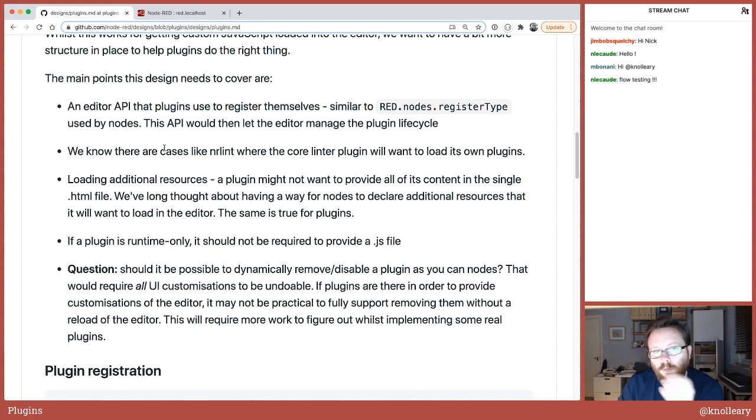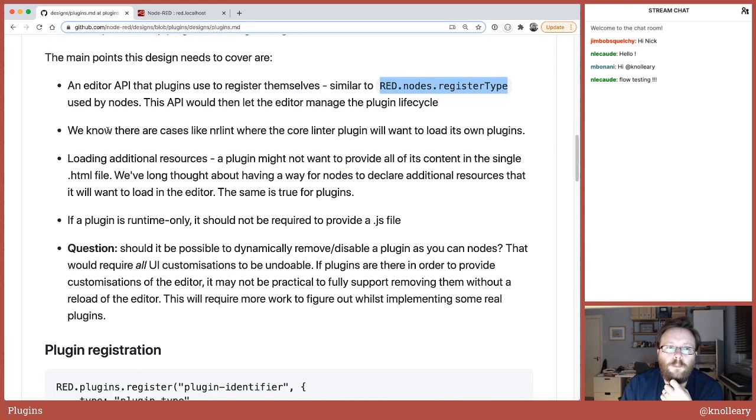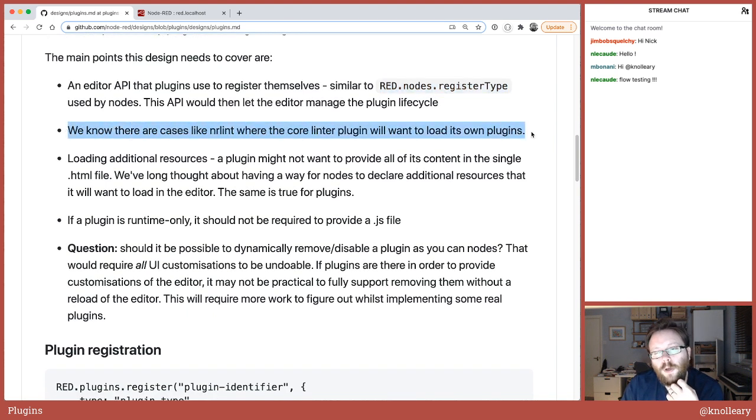And in whatever random order, just to get my thoughts down on paper. So when we think about a plugin, nodes, when they get loaded into the editor, call red.nodes.registerType. It feels like we would need a similar API for plugins to call. We know there are cases where, for example, the Node-RED lint tool wants to have plugins of its own.